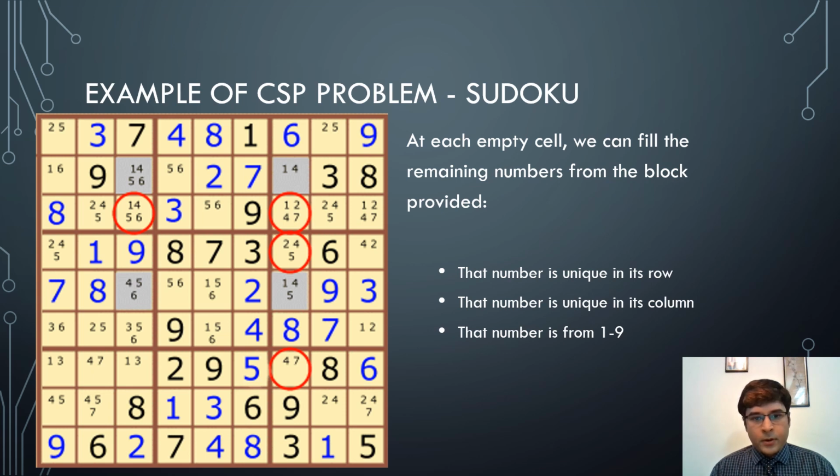So this is a CSP problem where, given a set of numbers and a set of empty spaces in a Sudoku, which is a Sudoku problem instance, we have to fill the Sudoku so that it is valid, and at every such instance of solving that Sudoku puzzle, we have to apply the constraints which I have just mentioned. So what it says is, at each empty cell we can fill in the remaining numbers from the block provided that the number is unique in its row, the number is unique in its column, and the number is from 1 to 9.